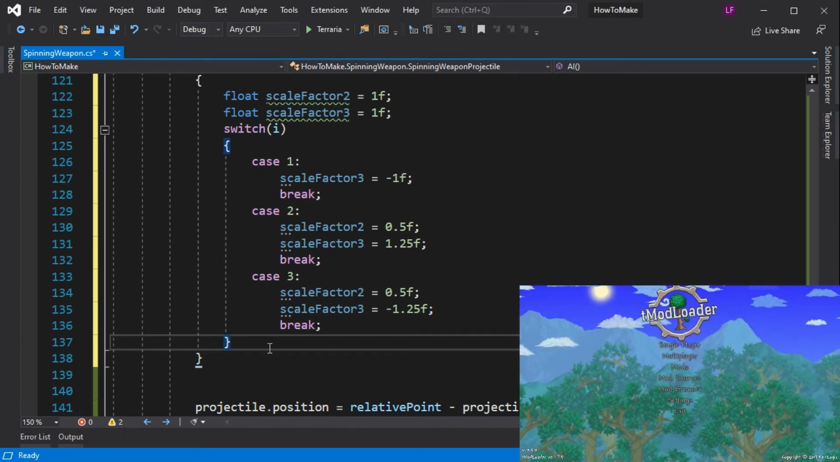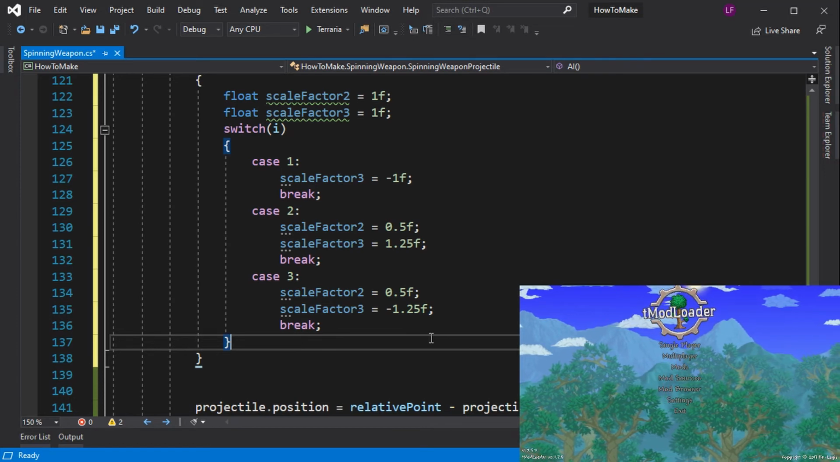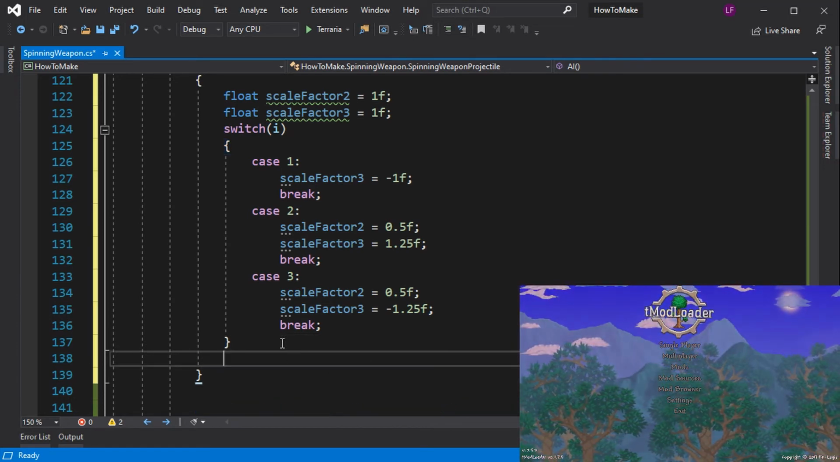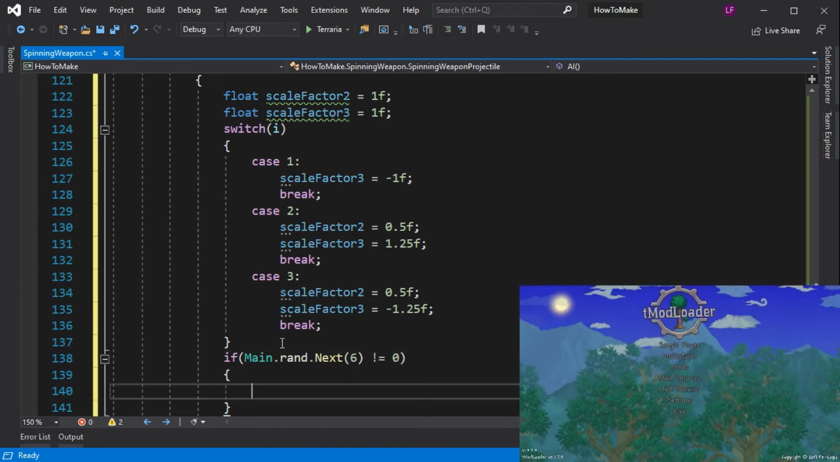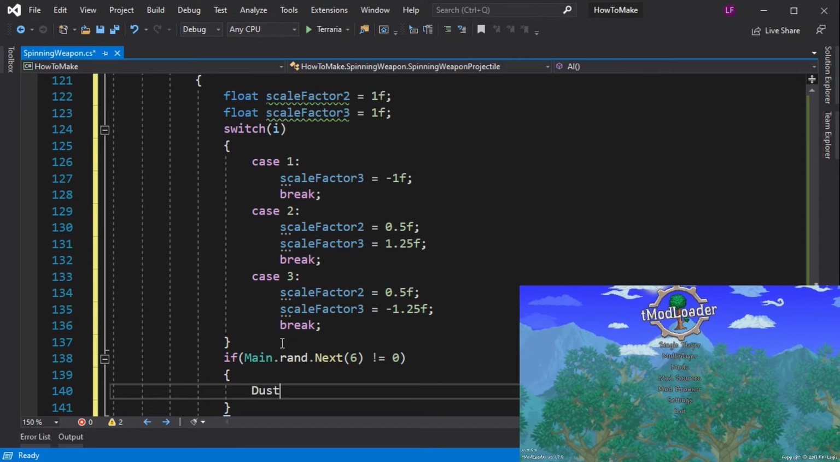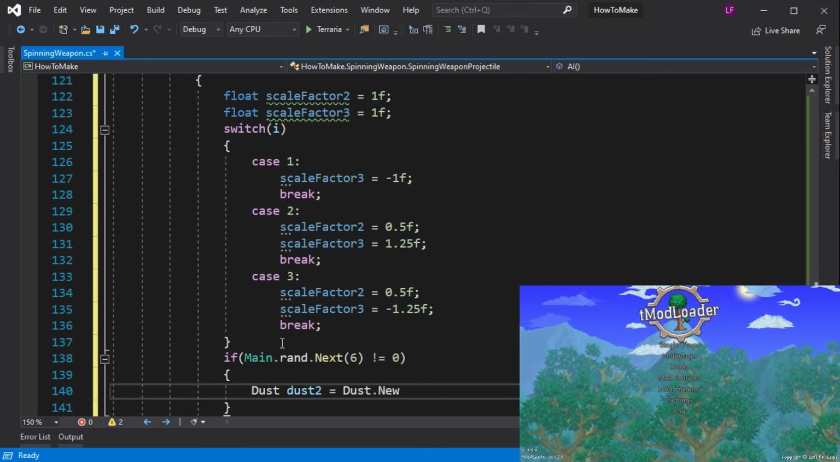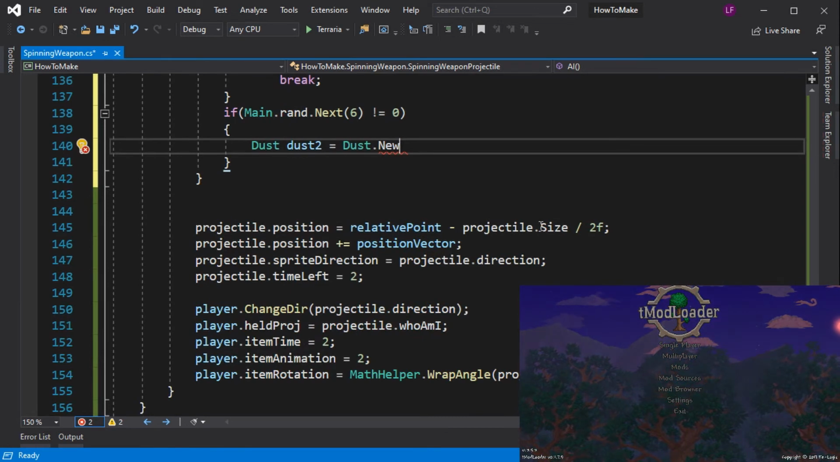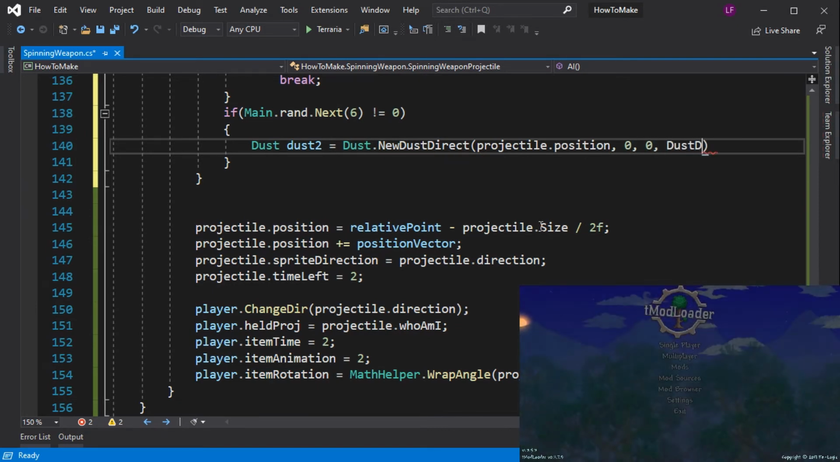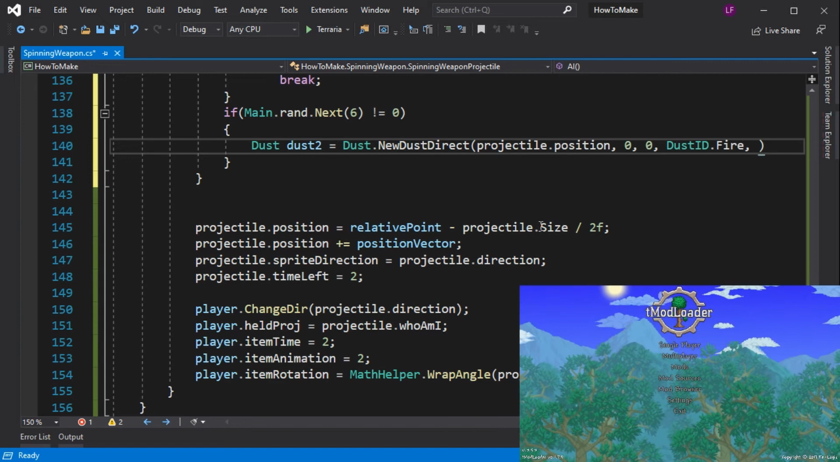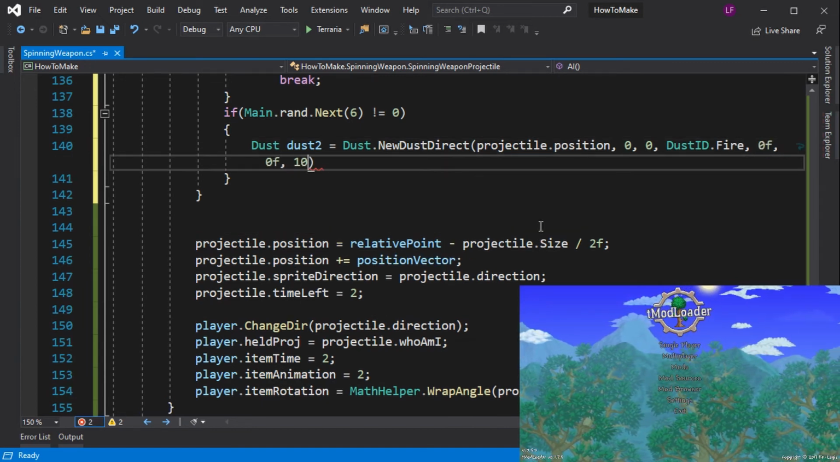So now, after this switch, we want to do if Main.rand.Next of 6 is not equal to 0. So every 5 out of 6 times this will happen. So dust2 equals Dust.NewDust. Let me scroll up. Dust.NewDustDirect, projectile.position, 0, 0. Dust ID will do Fire again. 0f, 0f, 100 for alpha.